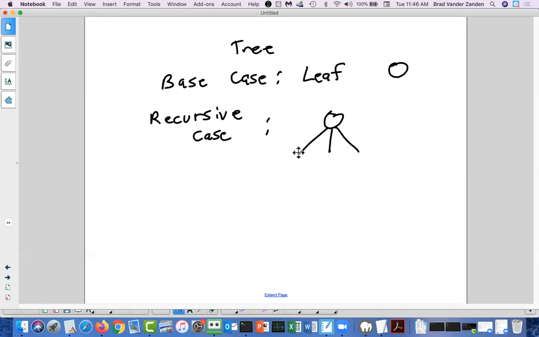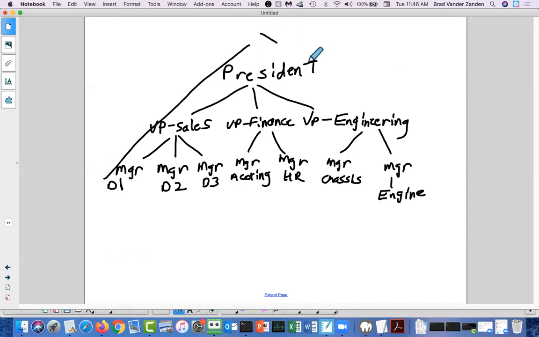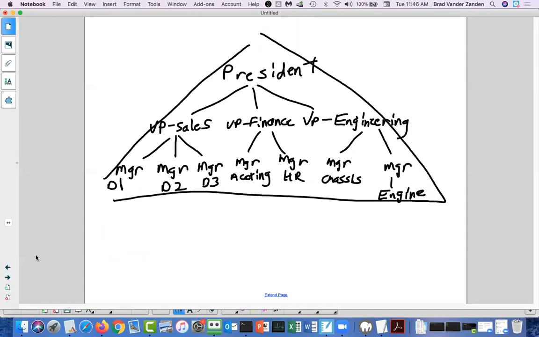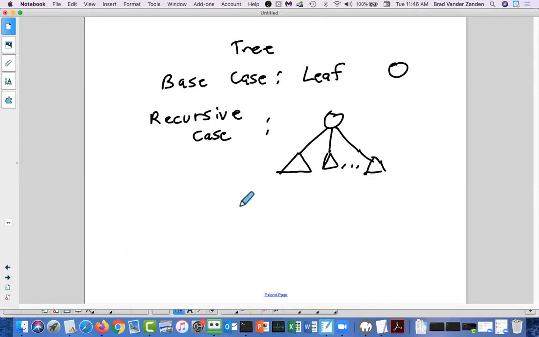And the way we show that is with a triangle, because if you look at how the trees look, they kind of look like a big triangle. So we are showing a tree as a triangle. So this is the recursive case. You have a root. So this is the root. And it has one or more subtrees. So it's a recursive structure.